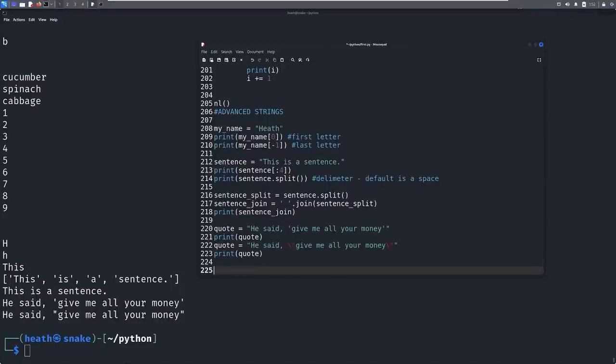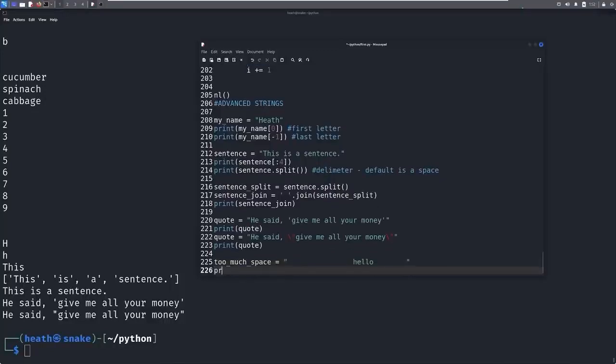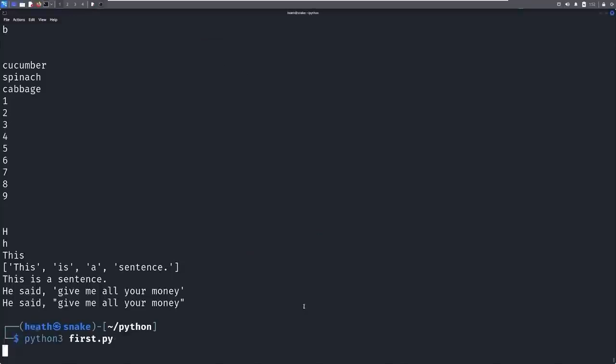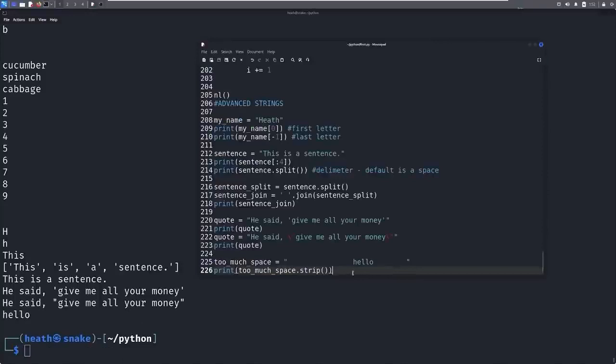Okay, let's take a few more examples here. If we say something like a variable of too much space, what happens in a situation where we have, like, you can just add as much space as you want in here, it doesn't really matter. We have a string with a lot of space in there. Well, we can strip this out. We can print too much space, and then we can do a dot strip. The strip is going to take the delimiter of a space as default, and that will also strip this out. You can see there's just hello there, nothing else. So that's kind of nice.